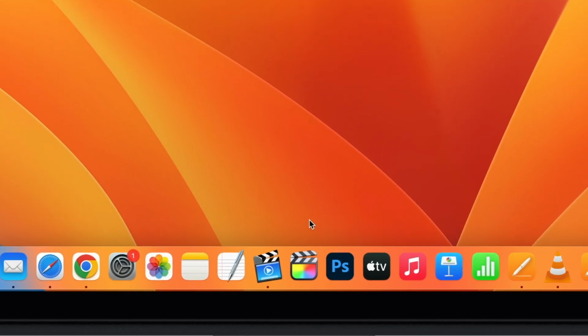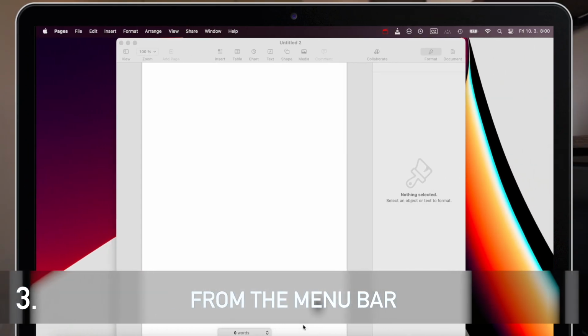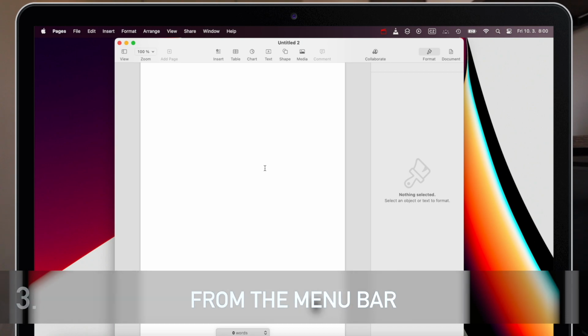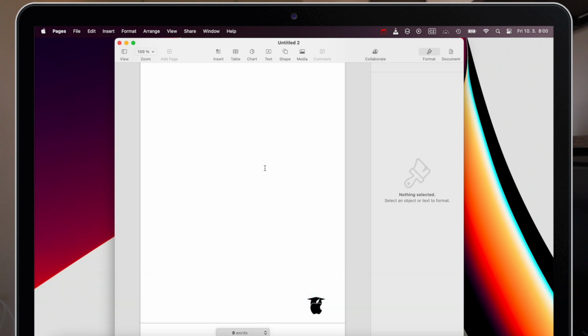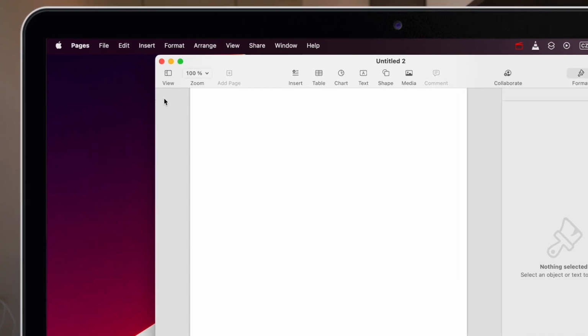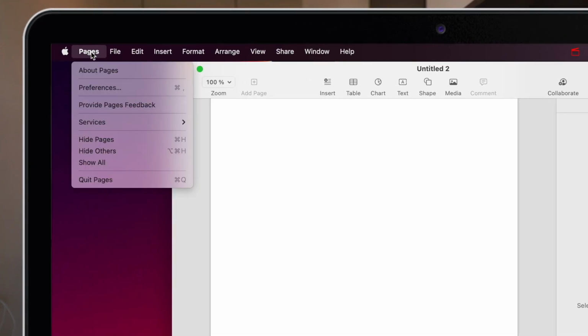Another way how to quit an app is to use the menu on top. First, you have to make sure that you are currently using the app. I have Pages open in front, but if I click on the desktop, I have actually switched to the Finder. I have to be in the app I want to quit. So I will click back onto the Pages window to select it, and now I can go up here and click on the name in the menu bar. From this menu, I can select Quit.